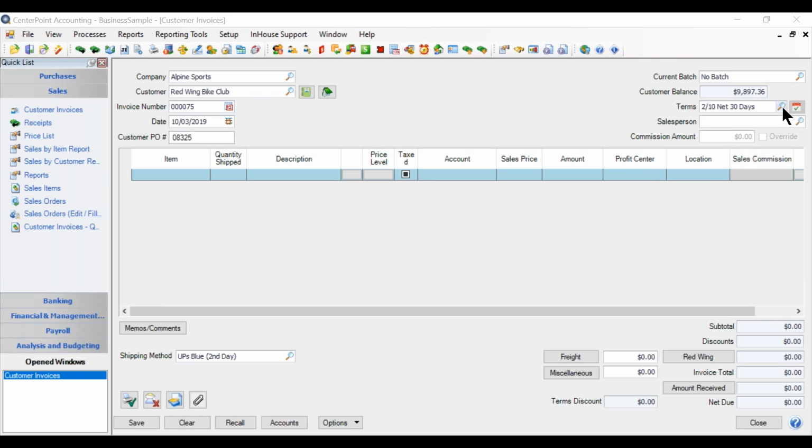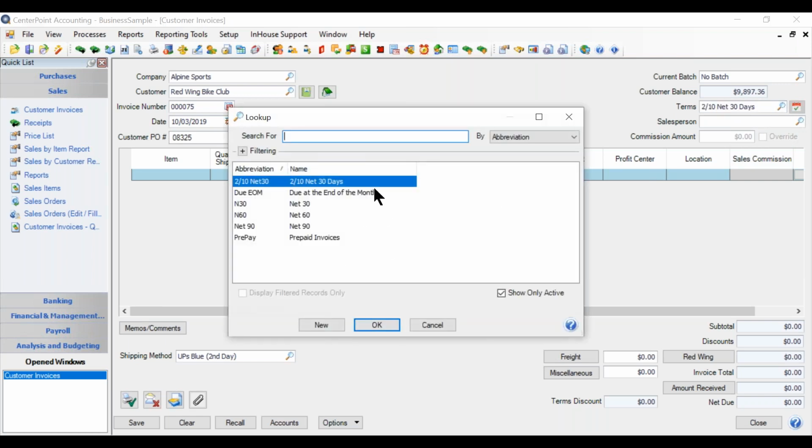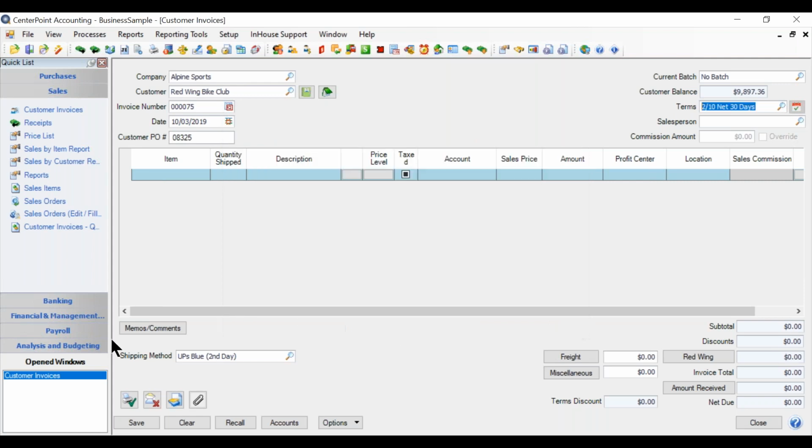If you want to change those terms or create new terms, you can just by clicking on the lookup. And if you need to create any new terms, you can go ahead and click the new button down there. I did not have a default salesperson assigned to this customer, so it didn't default a salesperson, but I could go ahead and choose that salesperson here.